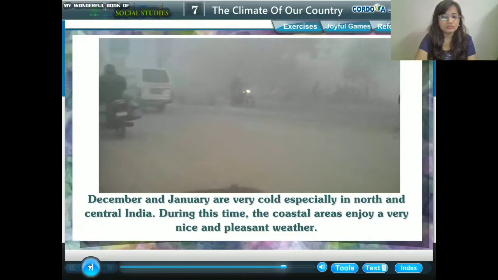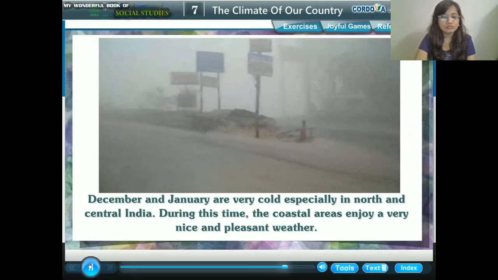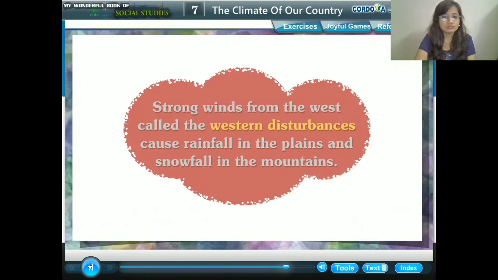During this time, the coastal areas enjoy a very nice and pleasant weather. Strong winds from the west, called the western disturbances, cause rainfall in the plains and snowfall in the mountains. Mark this, dear children. Strong winds from the west, okay? They are called western disturbance and because of them the plains get rainfall and the mountain regions, meaning the area of Jammu Kashmir, experience snowfall, okay?